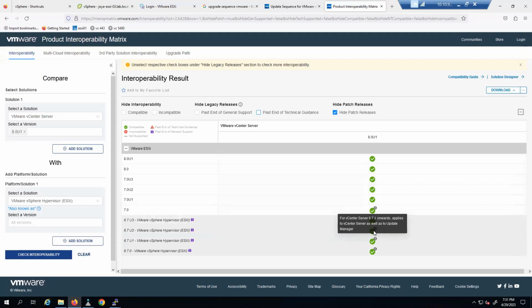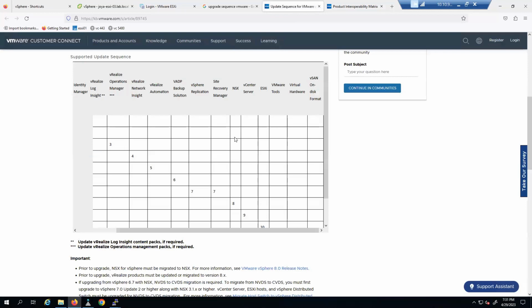If you cannot log a case, then basically do a testing in your lab. So basically deploy a vCenter with 8.0 update 1 and then have an ESXi of 6.5 and 6.7 and try adding it and see if it works or not. Okay, so basically you will have to do this. So interoperability matrix, this is very important. Okay, and this update sequence is very important.